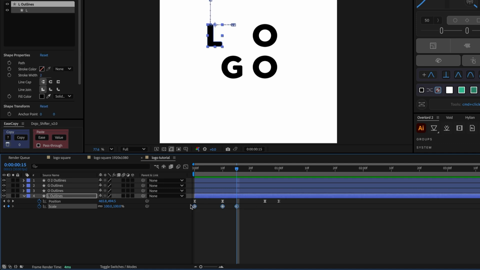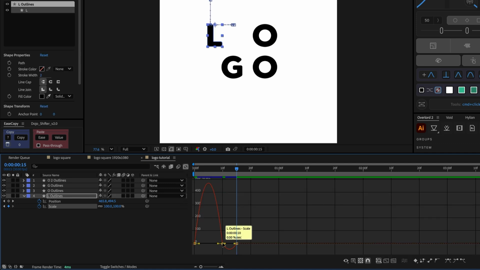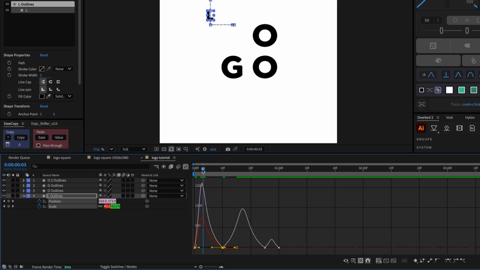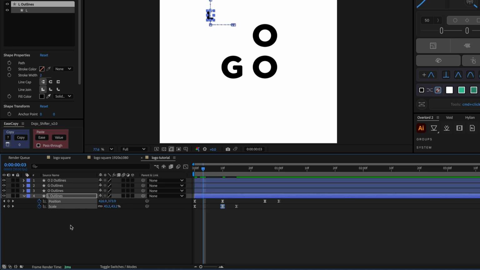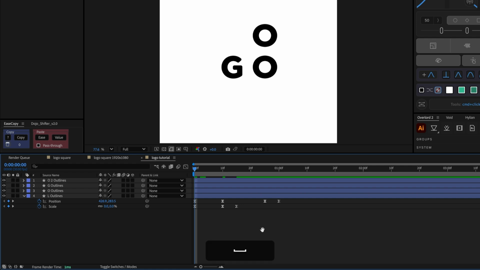Let's add easy ease to these keyframes. And then go into the graph editor and just make these a little bit more dramatic. So I'll kind of try to match the position graph so that the peak speed is right here. And let's see what that looks like.